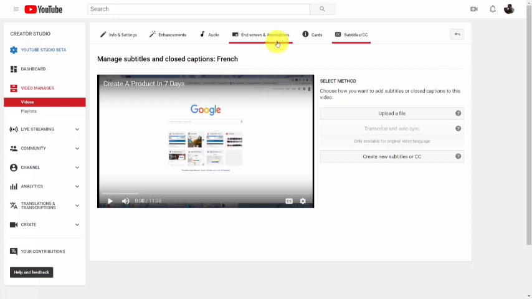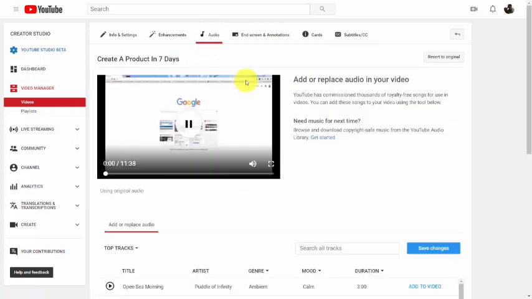Now, depending on what your live stream is and what you're trying to do, another part of the post-production process may be to add music. And you can do that inside of your video editing screen by going to this link that says audio. And when you do that, what you're going to notice is that you can add or replace audio inside of your video.